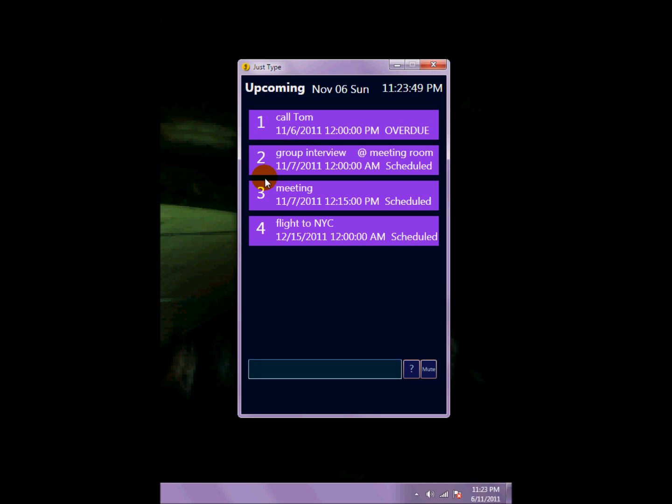And now what if we want to change certain aspects of a to-do task? It is very trivial and can be achieved using the edit command. So let's type edit 2 at new place. Group interview is edited. So we can see for group interview, the location has changed from meeting room to a new place. And we can do something like edit 3 before Wednesday 11:30 p.m. Meeting is edited. So the meeting time has been rescheduled. Very, very trivial.